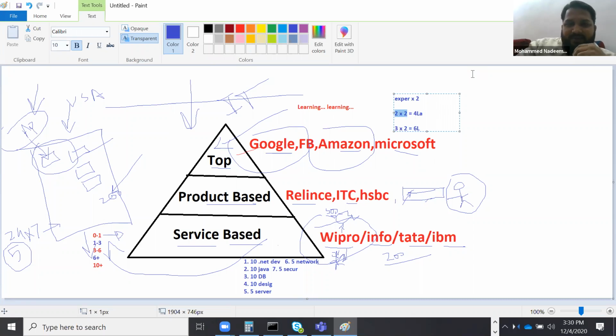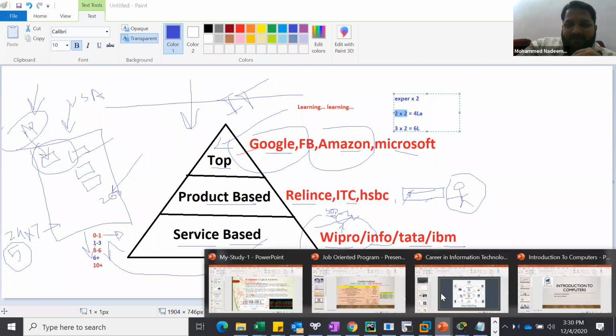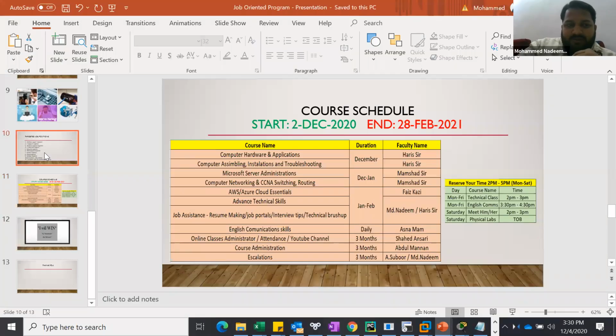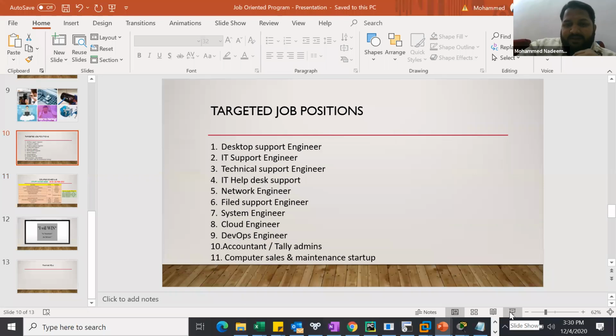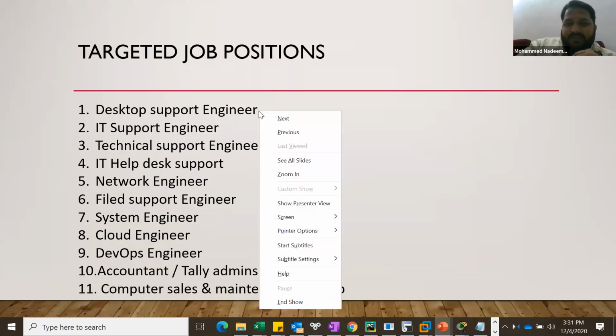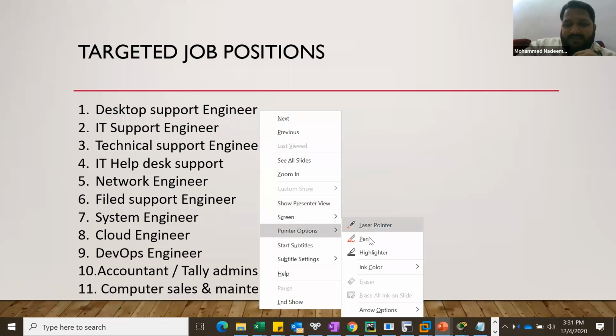Anything else? Anyone have any question? We are also learning software developer stuff? No. Yesterday I have shown you, right? We are targeting... I think my screen is already shared. So let me just show you here. If you see my screen, we are targeting these designations.